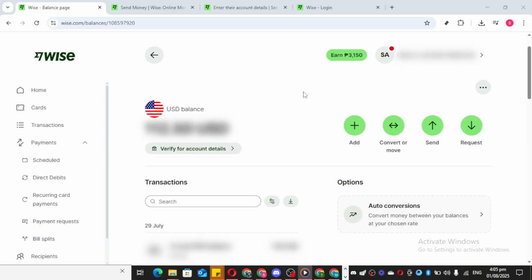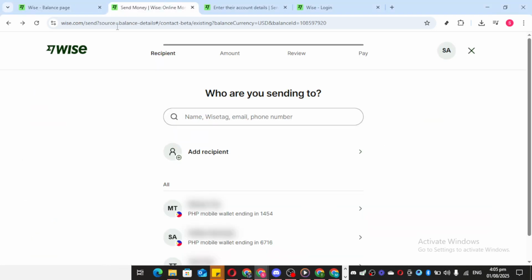Once you're logged in, you'll find yourself on the main dashboard, where you'll see several options available to you. To initiate a transfer, you'll need to click on the Send button. This is the option that will guide you through the process of sending money to someone else. Once you've clicked Send, the next crucial step is to add your recipient. You'll notice an option labeled Add Recipient, which is exactly where you'll want to head next.